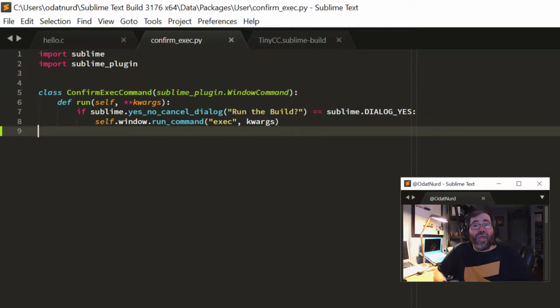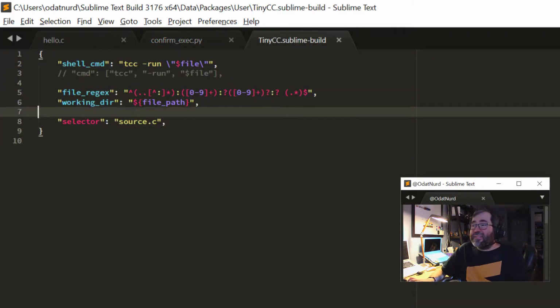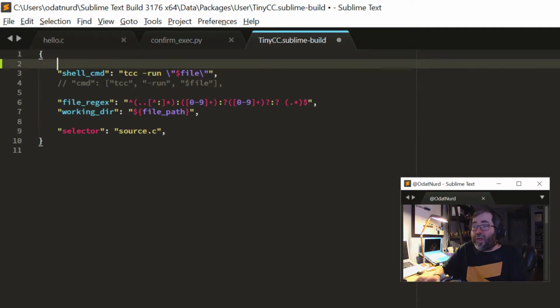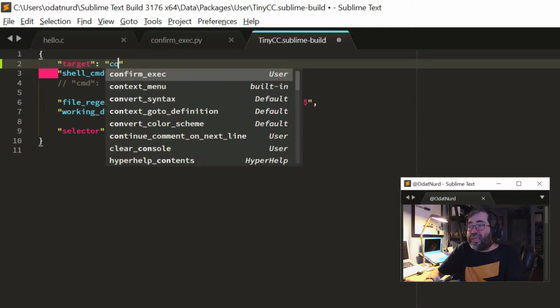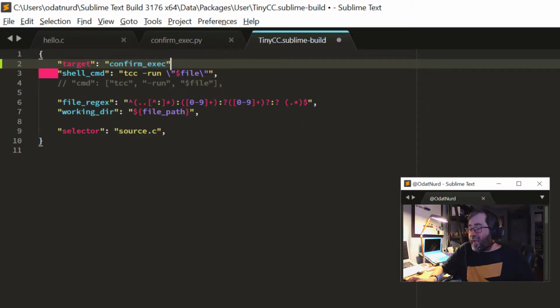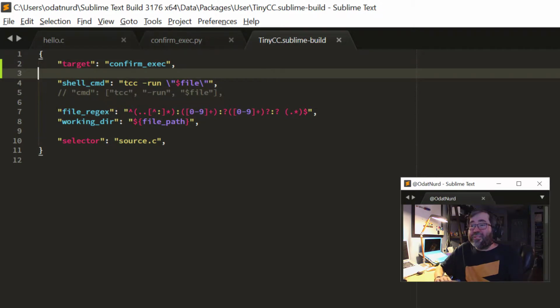And then to tie that into our build, we have to go into our build system and add a target key. So we would jump over to tinycc.sublime-build, and remember we have to provide a key named target, and the value of this is the name of the command to execute, and that is confirm_exec, like so. So now we can save that.